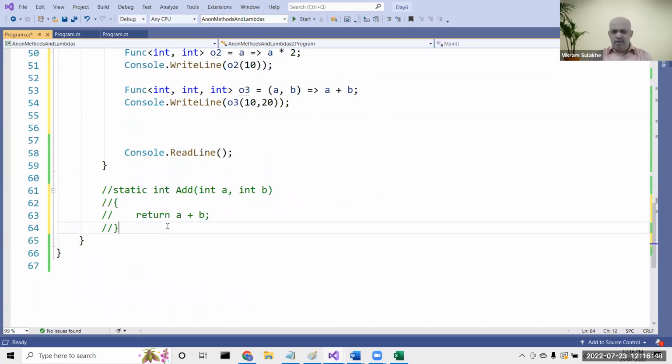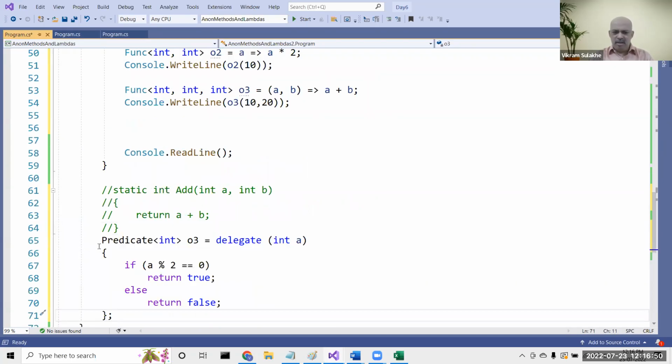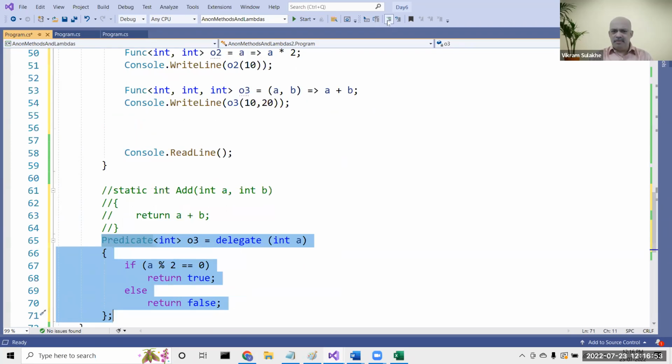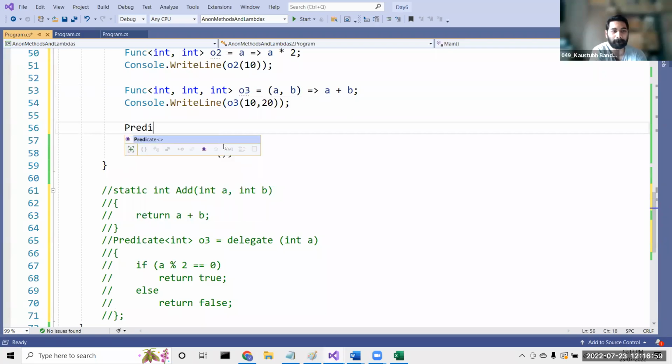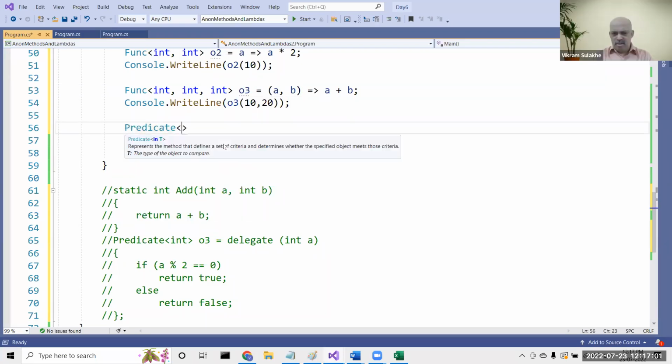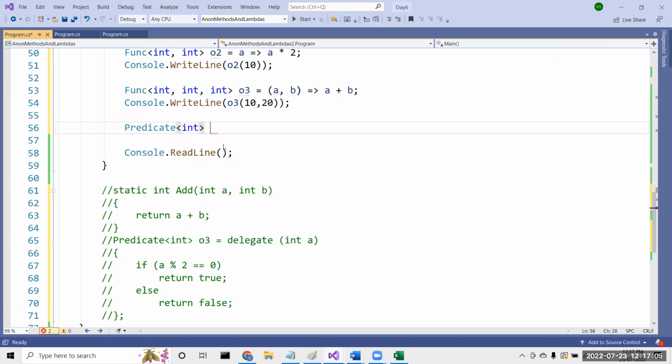So help me, if I have to do this with the lambda, help me write this with the lambda. Predicate, int. Is equal to... Take a as a parameter and return.